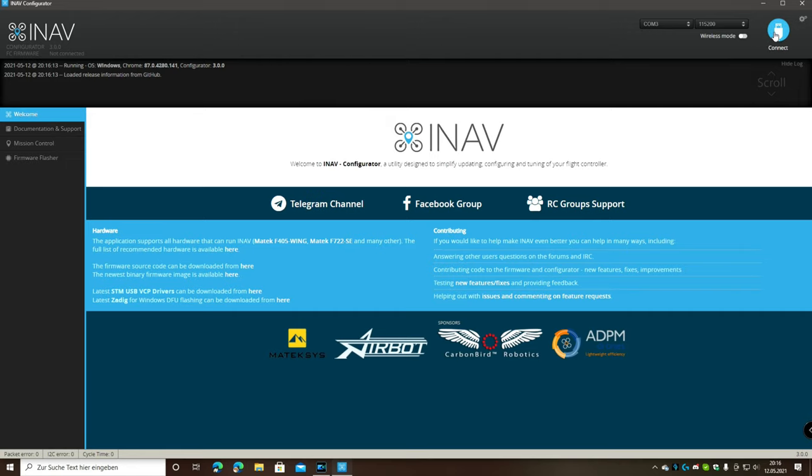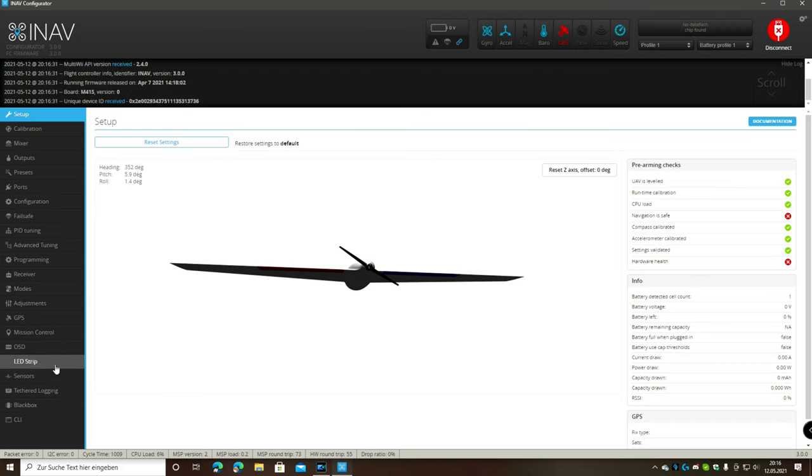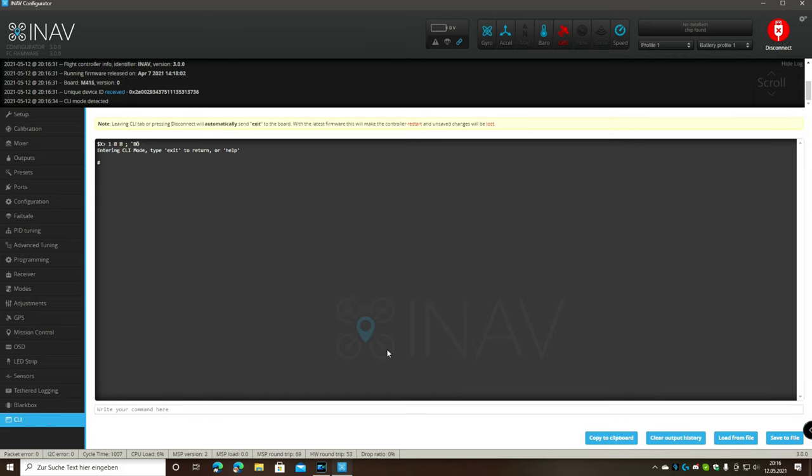First of all, we open the configurator and enter our flight controller configuration. Then you switch to the CLI and everything is done here in this position. To change the horizon offset first, that's the thing that brings the crosshair and the artificial horizon to the correct height, so it matches the real horizon when you fly level.